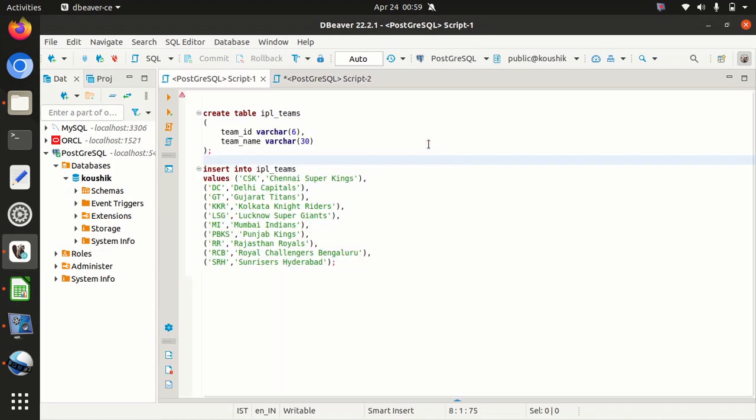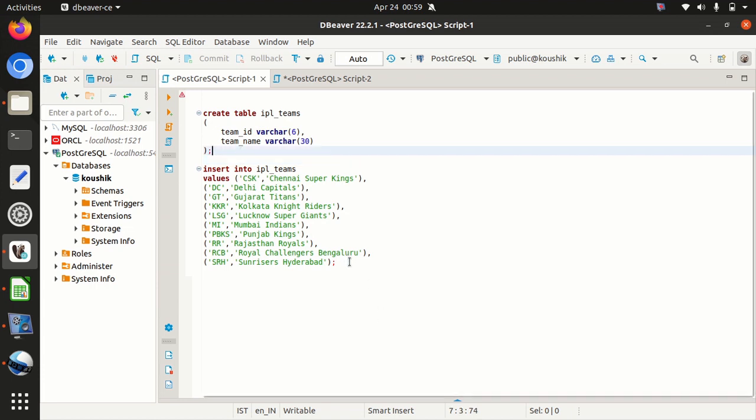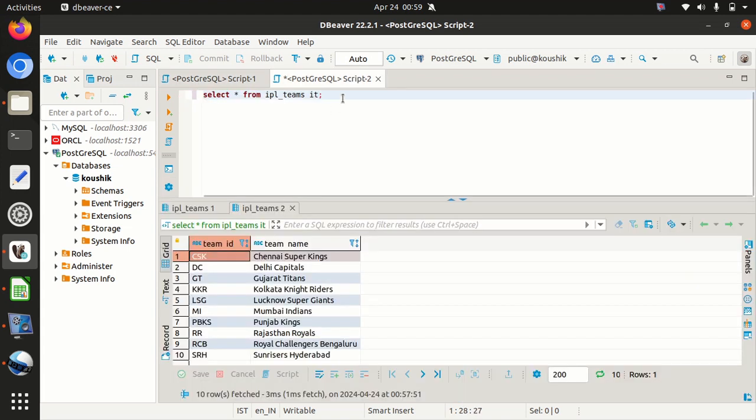I have already created the table and inserted 10 records with the 10 team names. Obviously these scripts and everything will be available via the GitHub link in the video description. Now, if I check, yes, all the 10 teams are there.